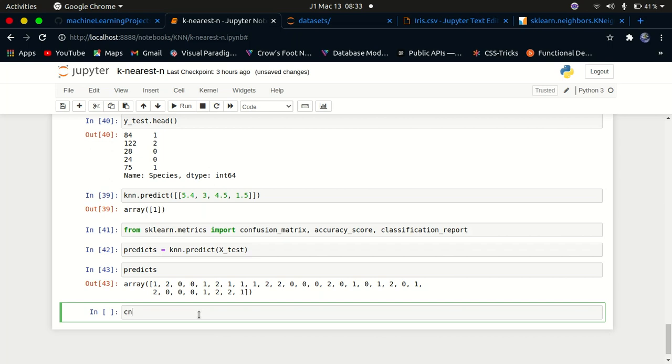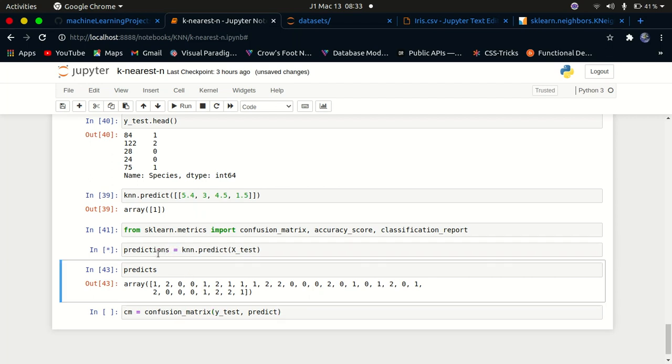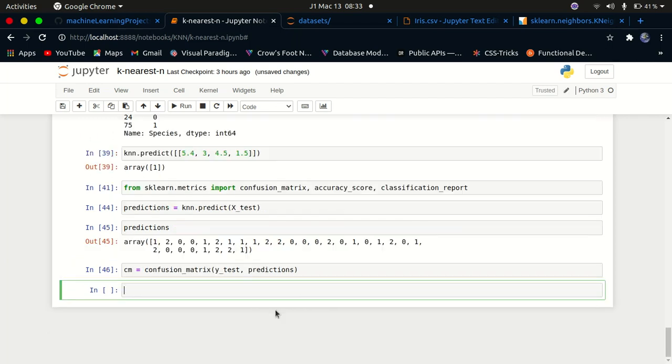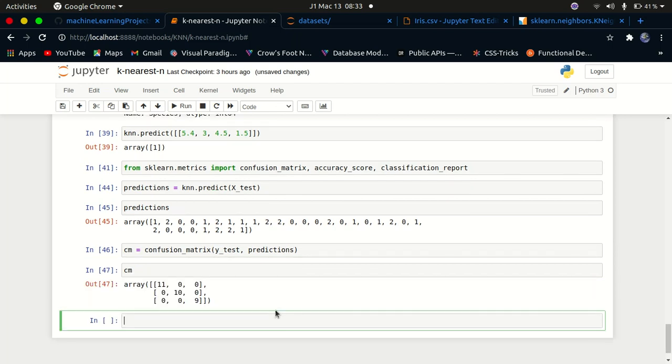So we're going to do cm, I'm going to call it confusion matrix. It is going to be confusion_matrix, and I'm going to pass in two things: the truth value, which is y_test, and the predicted value, which is predictions. Let me call it predictions, that makes more sense. Run that, and if you run that, you're going to get a confusion matrix, and this is how our confusion matrix looks.